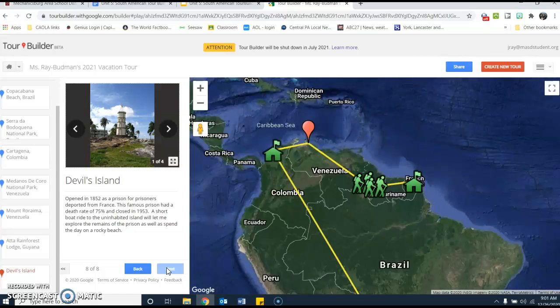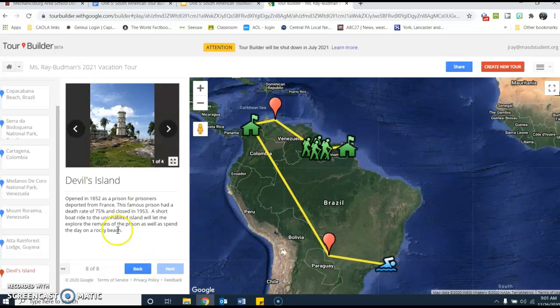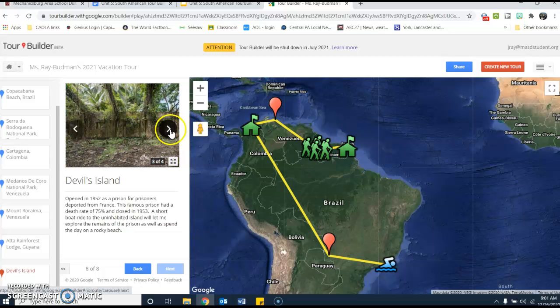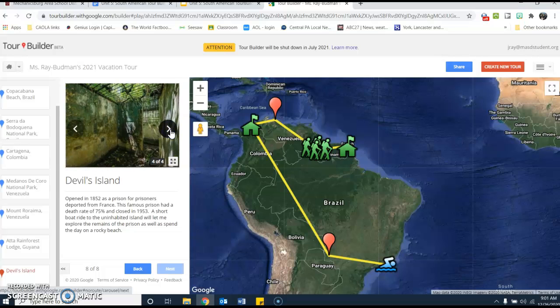And then I head to Devil's Island, which is in French Guiana, which is a historical site. It's an old French prison on this uninhabited island, and you can see the remains of it. It's kind of creepy. I don't really know why I found this fascinating.